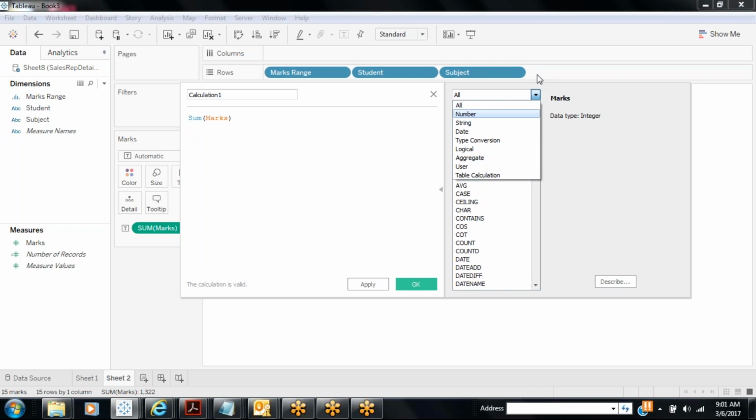Sum of sales, average of sales, count distinct of, and so on. And suppose I go for some other functions like ZN or lookup. Lookup is also directional. So why is that directional? It will not only refer to the current row, it will refer forward and backward also.